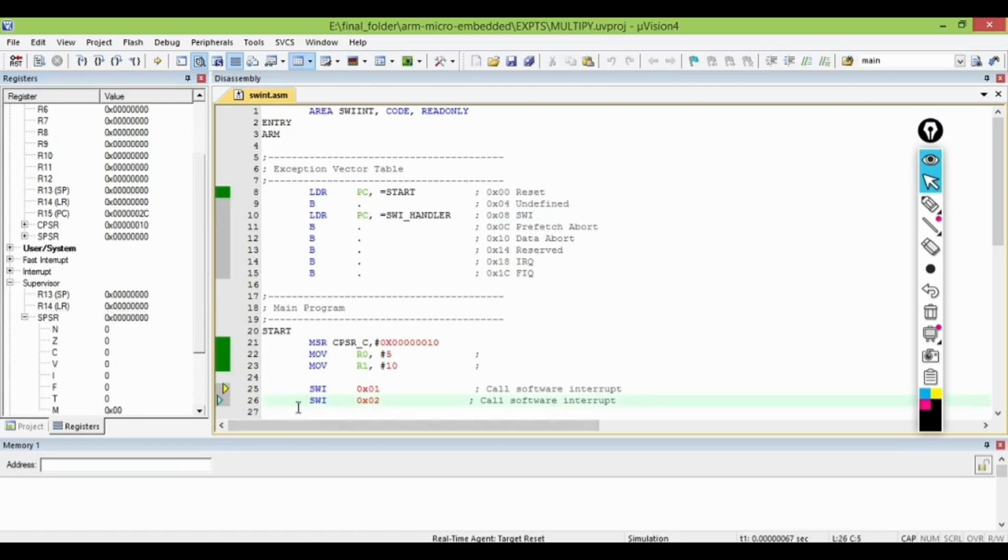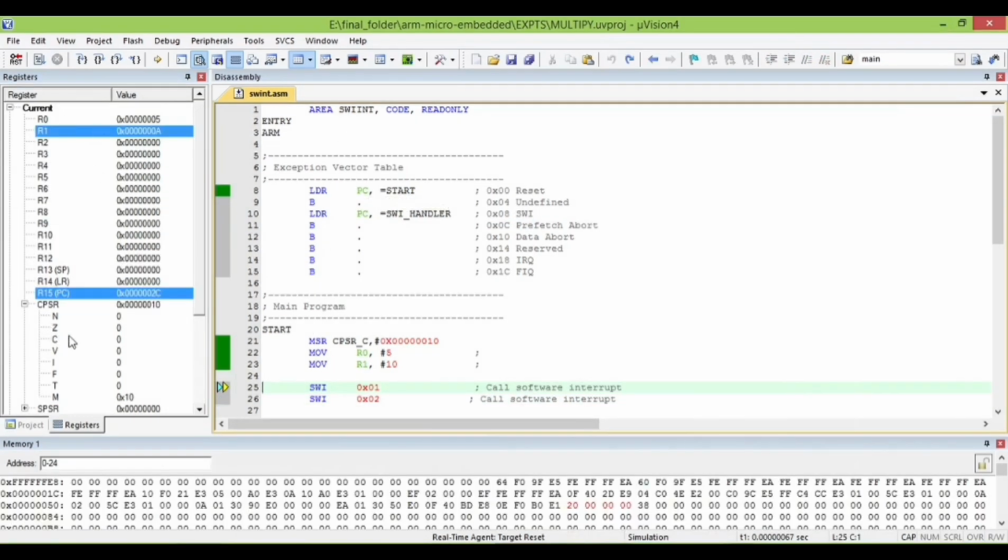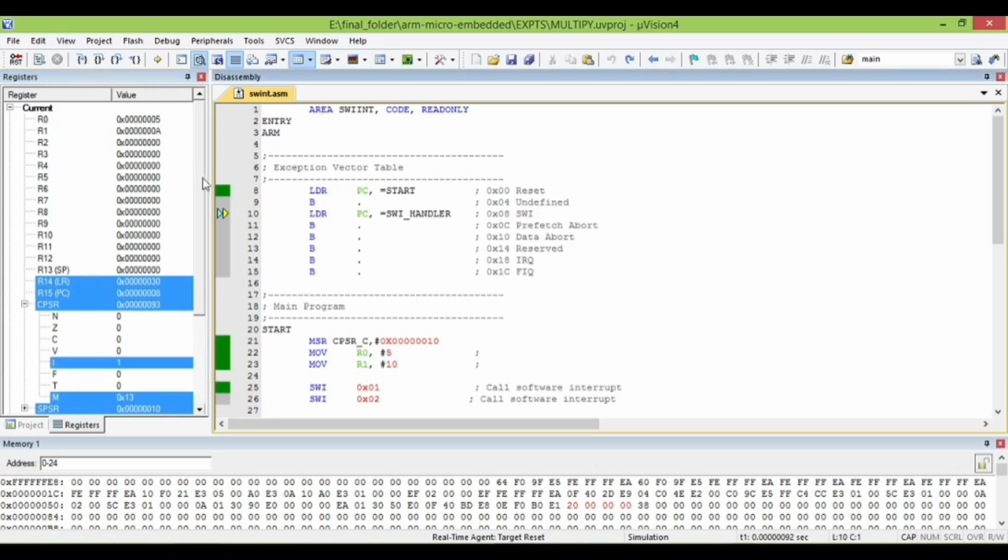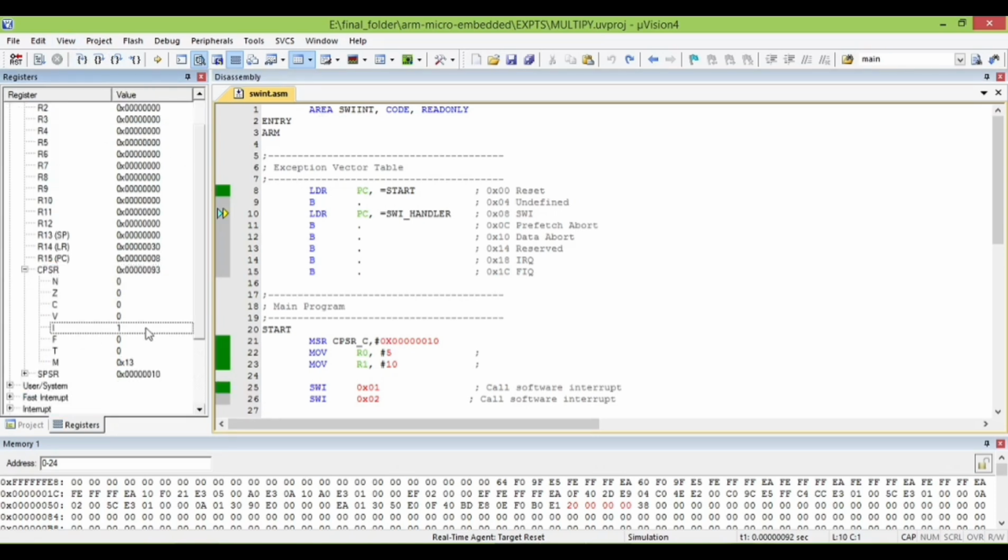The exact next instruction to be executed in this particular sequence. Along with all that, the I bit of CPSR will be set to 1 to disable any low priority interrupt requests. Let's see all those changes happening. Okay, the I bit is set as 1 in the CPSR.